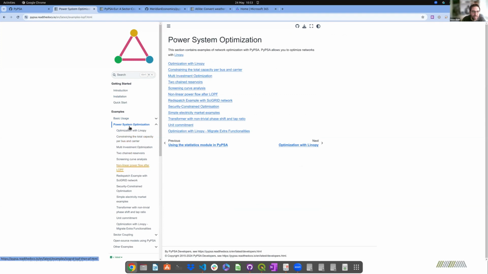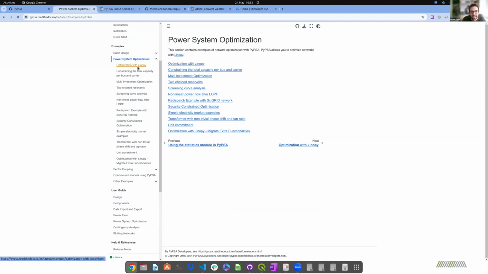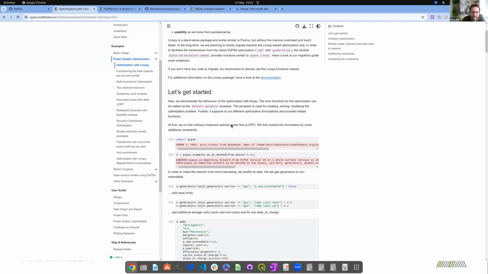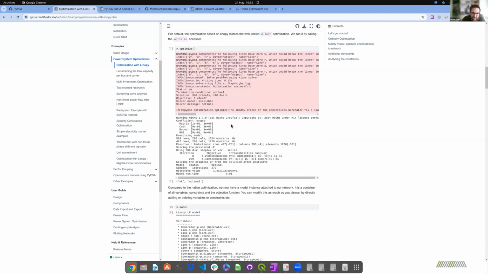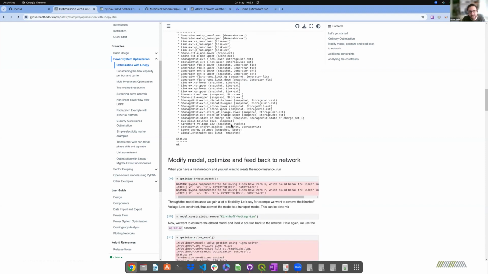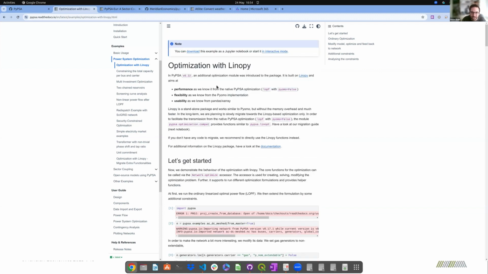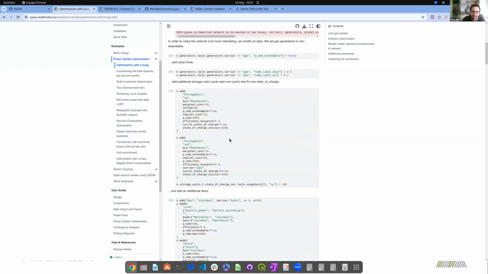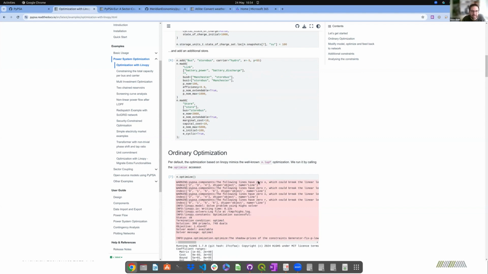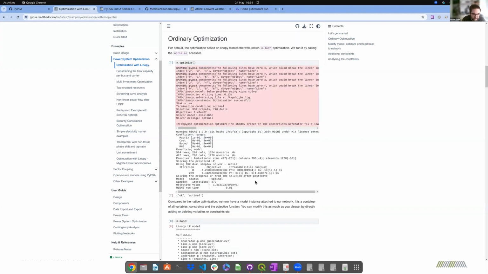So for example, here's an example on Linopy and how you can add custom constraints, etc. And all of this, I'll show you how to get it from GitHub. You can have these as Jupyter notebooks, so it's all done for you, and really you just have to run it, and then you can start to interact with the network object.